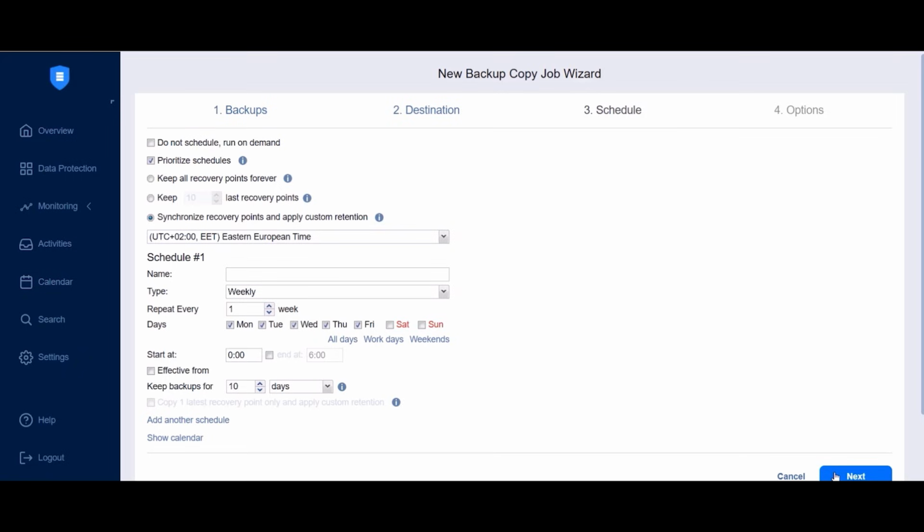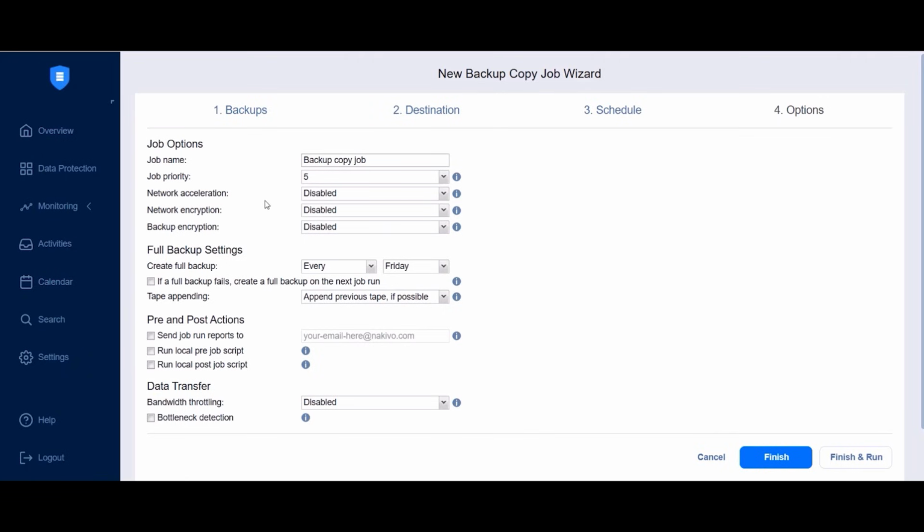On the Options step, review encryption, network acceleration, and performance-related settings. If the tape copy runs over a WAN or through a remote transporter path, evaluate network acceleration. If encryption is required, configure it according to the organization's security policy. Configure the tape appending: append to the previous tape if possible, or start a full backup with an empty tape, or always start with an empty tape. Finish the wizard and run the job.